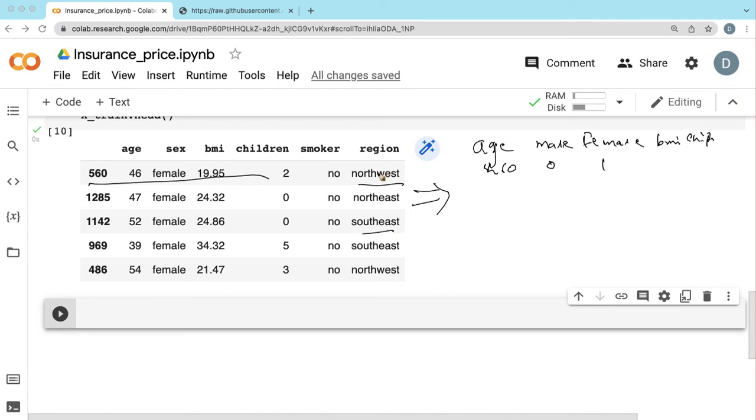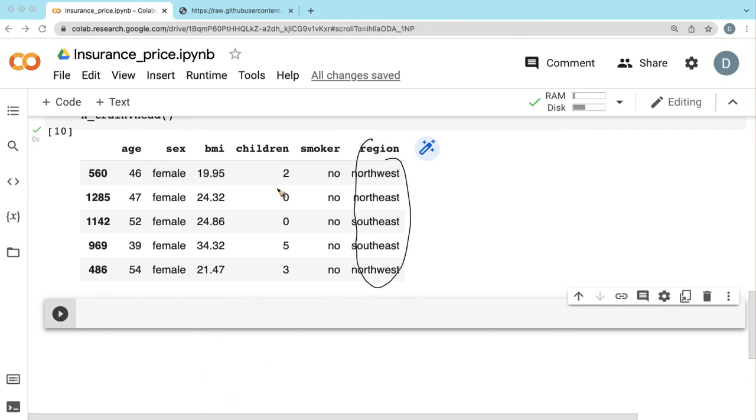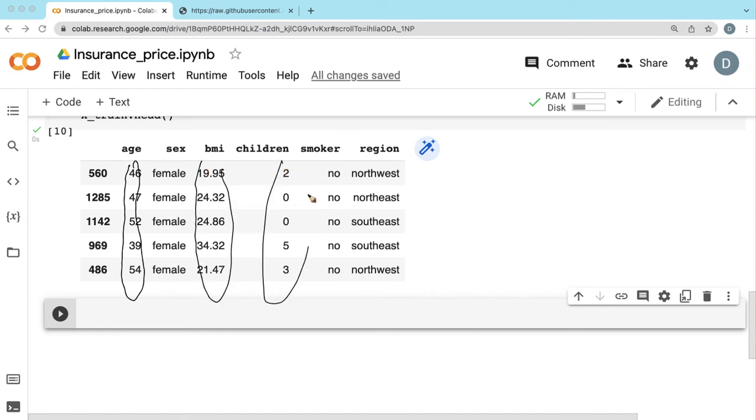So whatever number of regions we have, those many number of columns will be added here. So that is the first thing. We want to convert the non-numerical feature into numerical feature, so we'll use one hot encoding. The other thing is I want to normalize this data. Normalize means if you see, age is having some range, BMI is having some range, children is having some range.